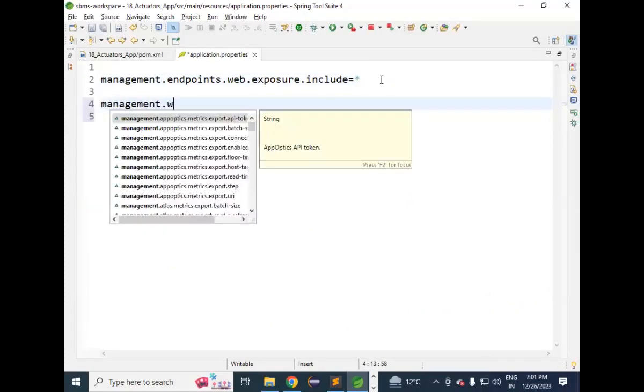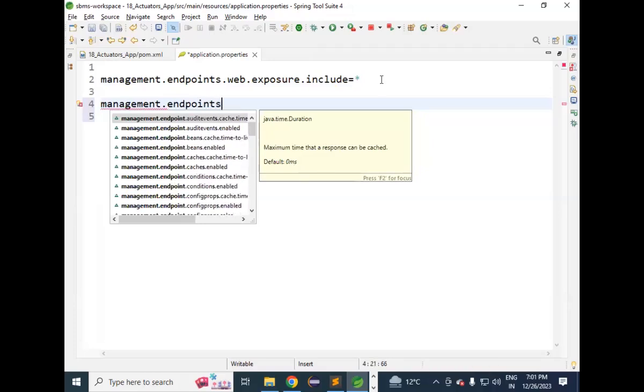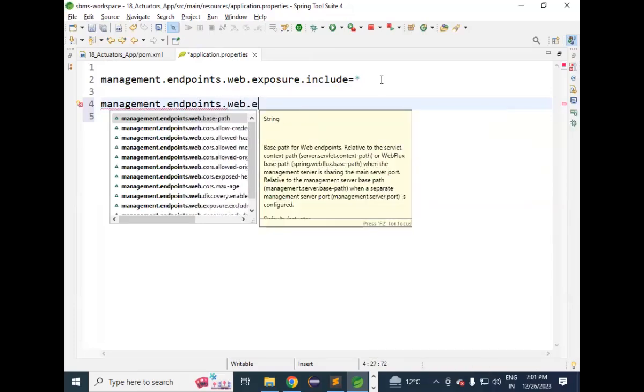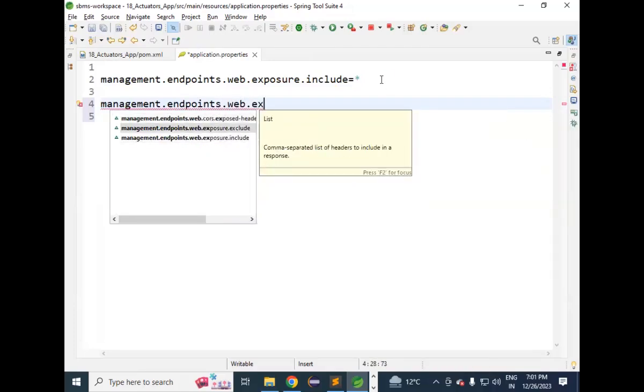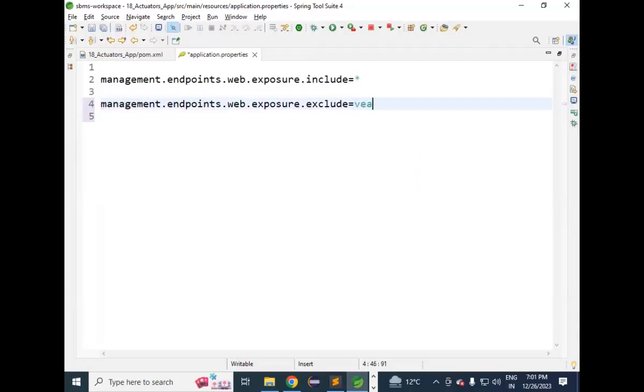So for this, management.endpoints.web.exposure.exclude is equal to beans. Exclude beans. I want everything, but I don't want beans. So to include everything, we are using star. To exclude only beans, we are writing exclude is equal to beans. I want all the endpoints, but I don't want the beans endpoint.